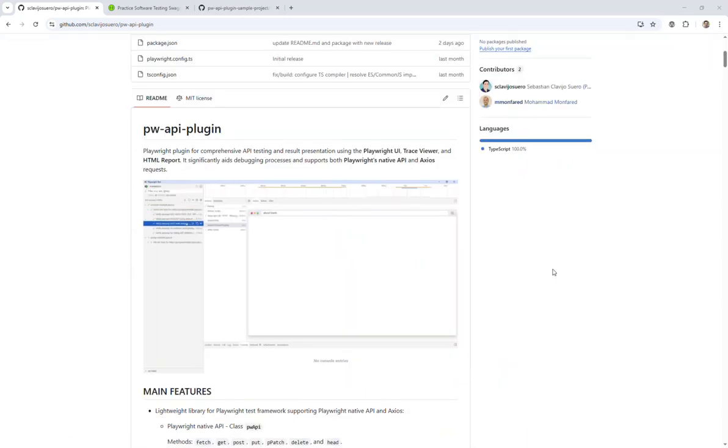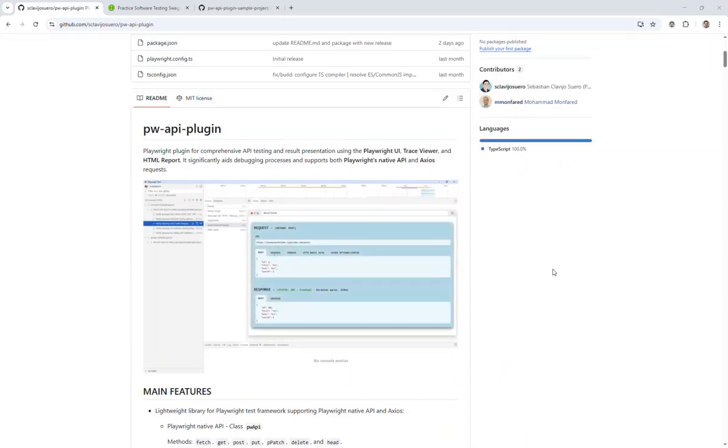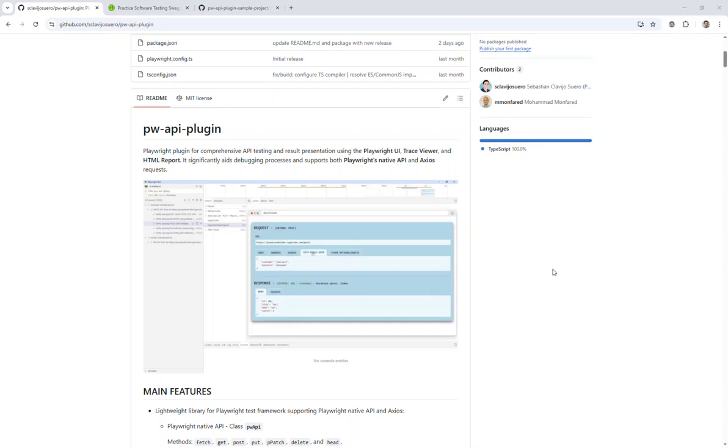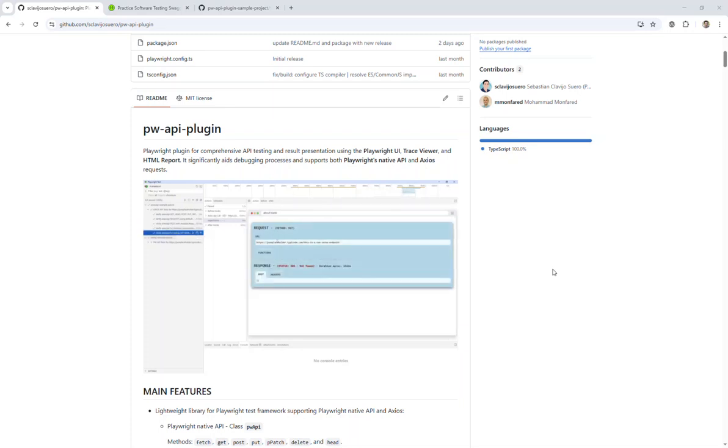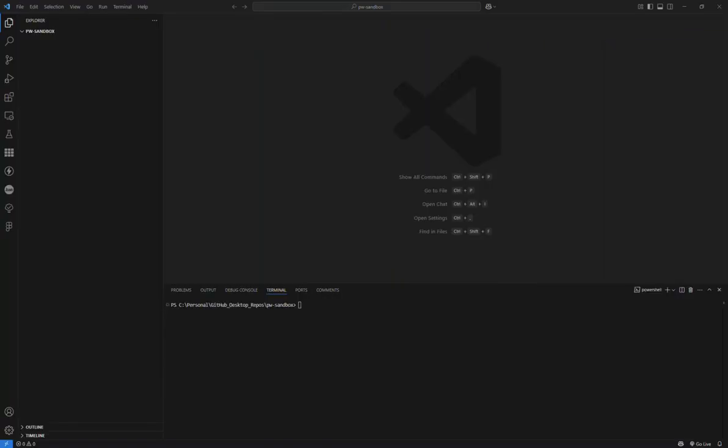I'm going to tell you how you can implement a project, but not just that, also how you can migrate your existing Playwright API testing projects to use this new API plugin. For that, we're going to start from a brand new project.